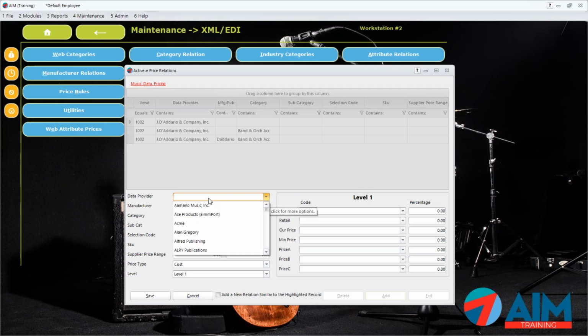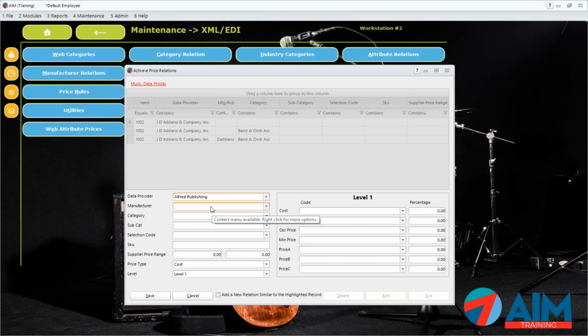So you would, at a minimum, select a data provider. Let's go ahead and select Alfred as our data provider. Now, if we don't care who the publication house is or who the manufacturer is, we can leave that blank. Likewise, if we don't necessarily care what category the item is going into, we can leave category or subcategory blank. We basically have a filter all the way down to SKU levels, price ranges, and things like that.